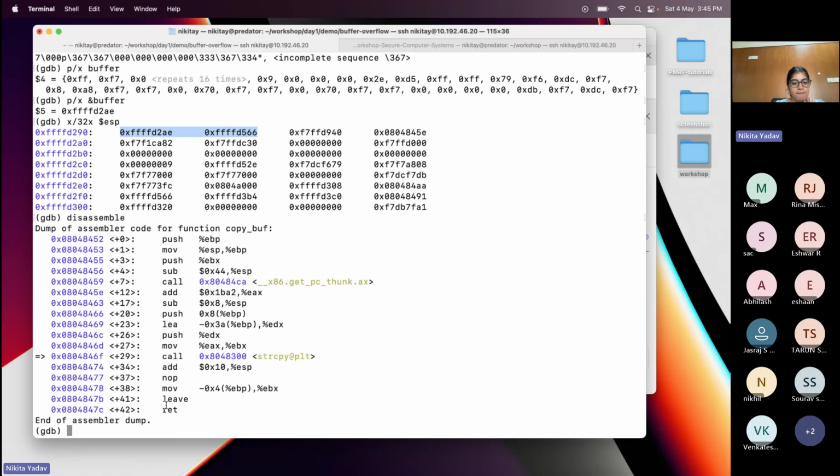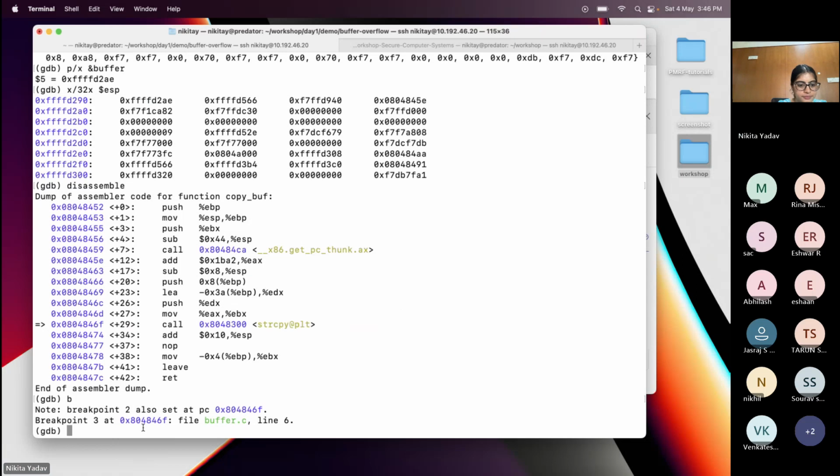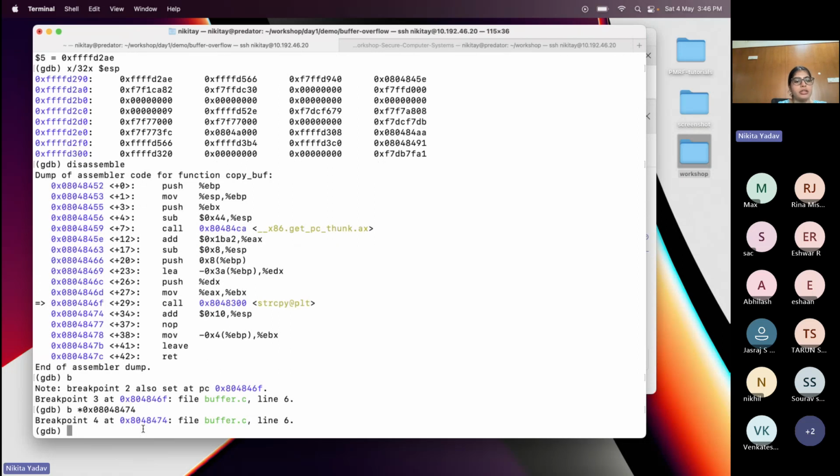And then, let's again add a breakpoint. By using B, we were able to print where our breakpoint is set. So let us add a breakpoint at the next instruction after the call. Again, just a quick question: when you call this function strcopy, what will be the value of EIP? And what will be the value of the return address?